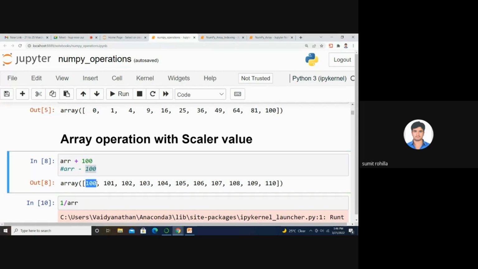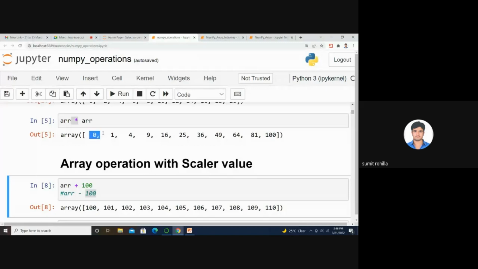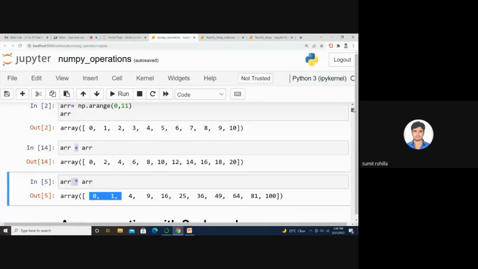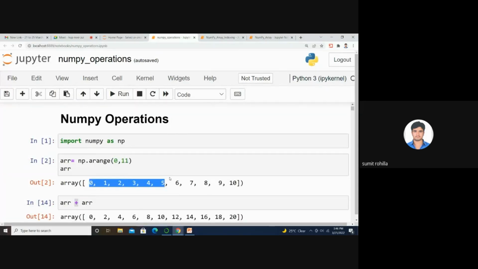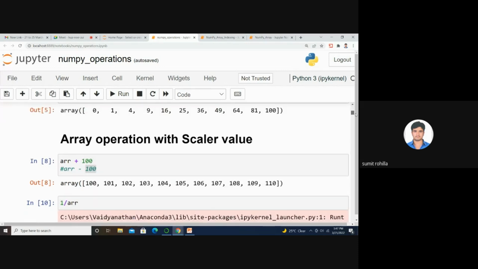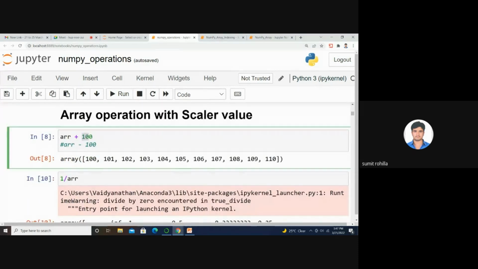So here this is our original array 0 1 2 3 4 5 6 7 8 9 10. If you want to add 100, then it adds the 100 to each element of the array: 101, 102, 103, 104.